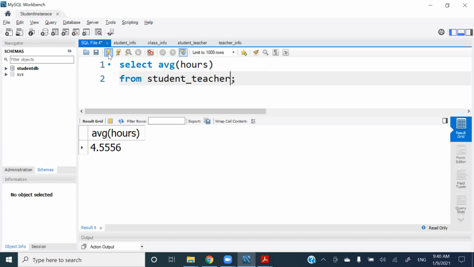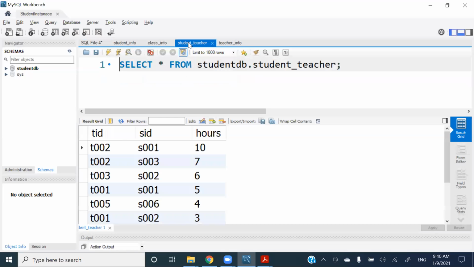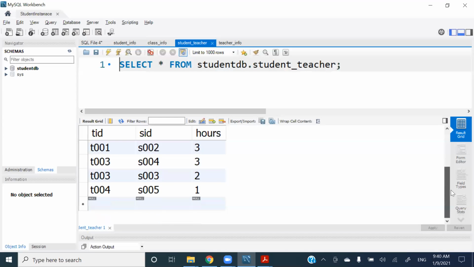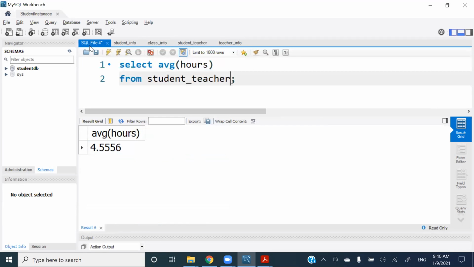It's the average value. When we move to that particular table, record-wise there are almost 10 records, though I can't count exactly. So the hours are added and then divided by the number of occurrences. That gives you the average hours.